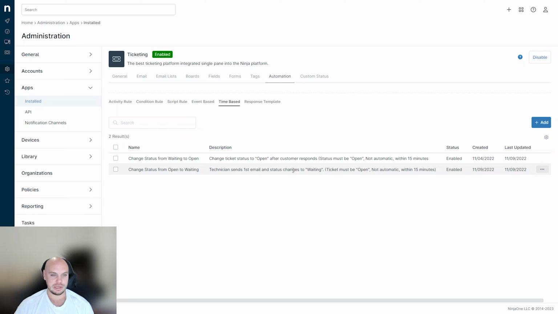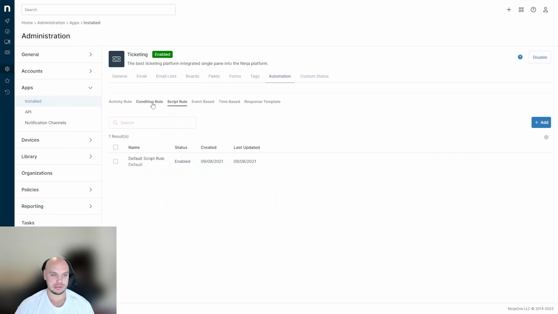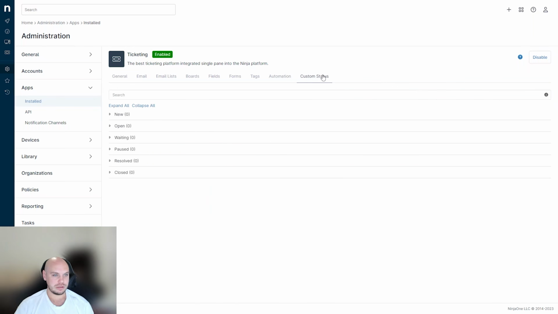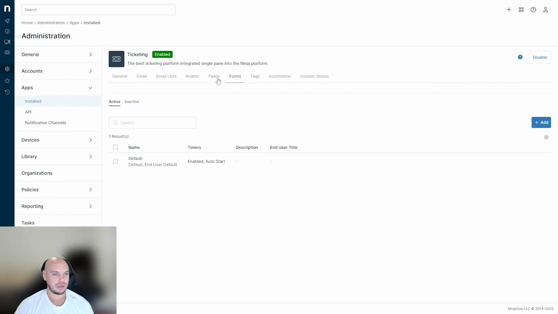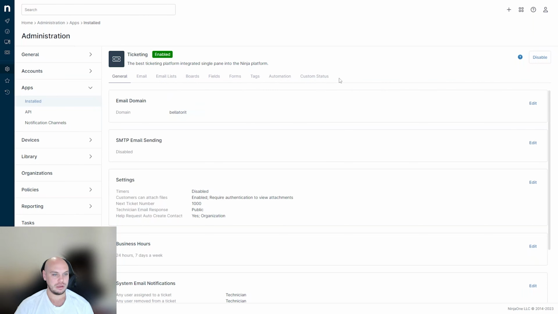Technician sends first email and status changes to waiting. Right, so that's what I was saying. Once I send that first email, it changes it to waiting after 15 minutes. Must be in an open status. All these little things keep things organized, and the statuses kind of intuitive of what's going on with the ticket. You can make custom statuses, add whatever statuses, different names. And yeah, that's a general idea of the ticketing settings and features.